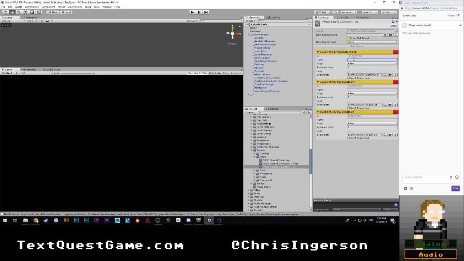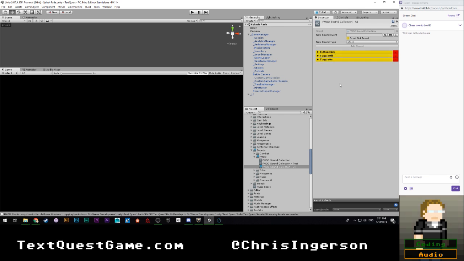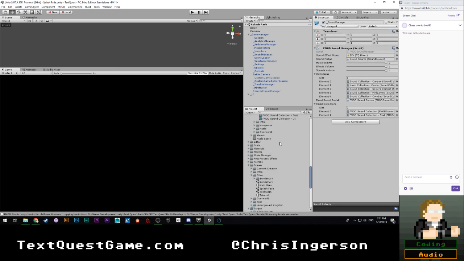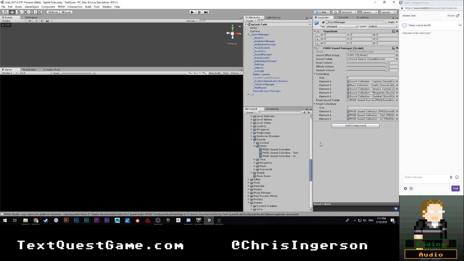All right, so for this, we are going to want to name it, probably just call this button click. We'll call this toggle off, toggle on. Okay, do we have anything? Nope, I think we're good there. Let's go ahead and add that to our sound manager. Actually, I'm just going to add it to this. Okay. And then we're going to need to do some scripting.